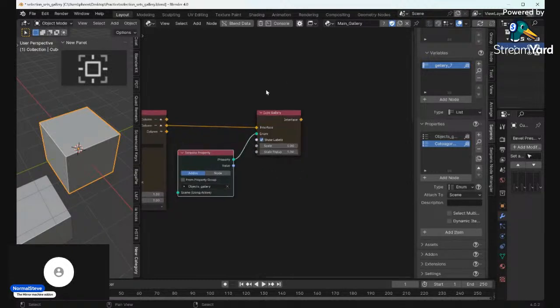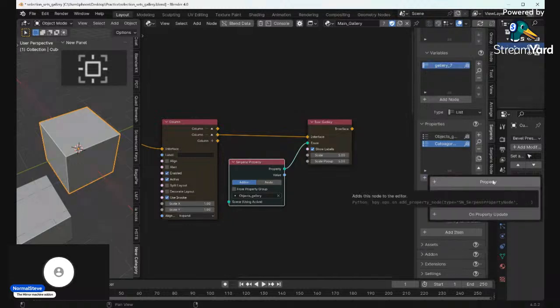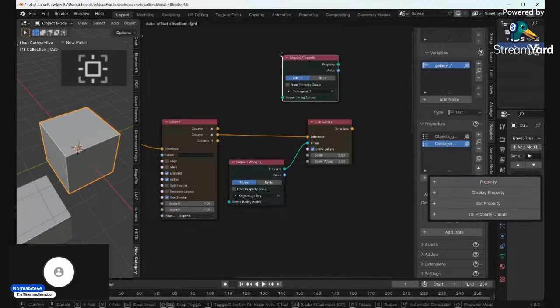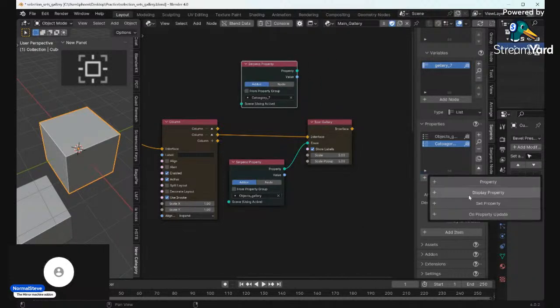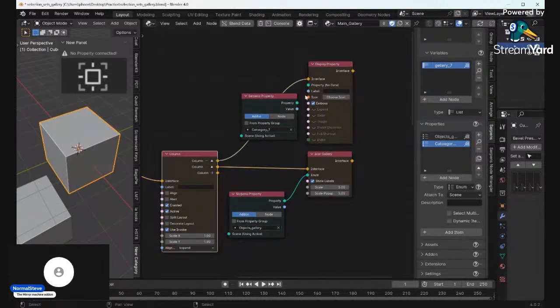So now this is on a column. What I want to do is display the category. And right here under add node, you have the property, the display property. These are just presets. And the on property update. So if I grab the property and then I come back and grab the display property, I can now tag these in, and I have the category 7 here, but I don't want category 7 to show.